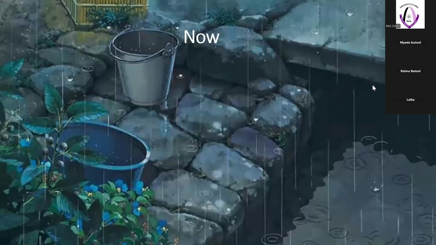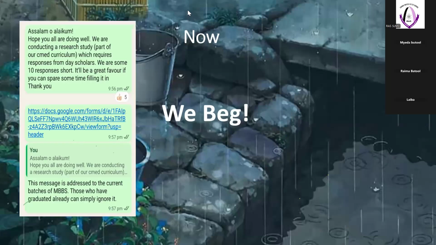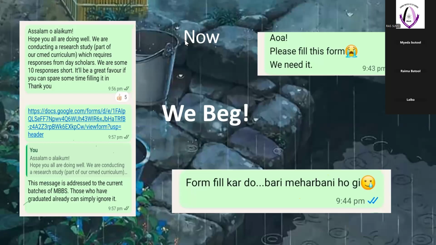Moving next. What do we do now? So now we beg. We simply beg. I'm often confused about which part of research is more tough, selecting a topic or doing this.